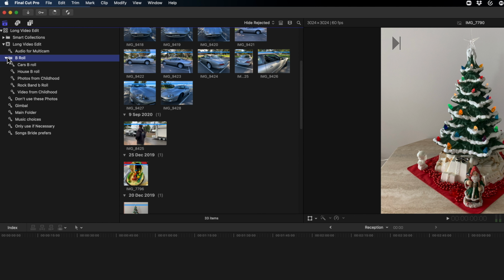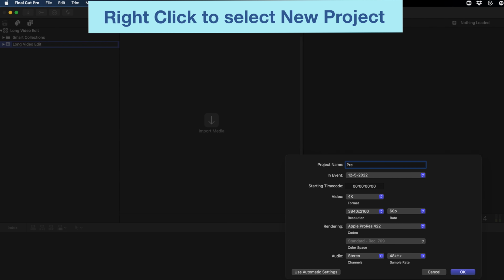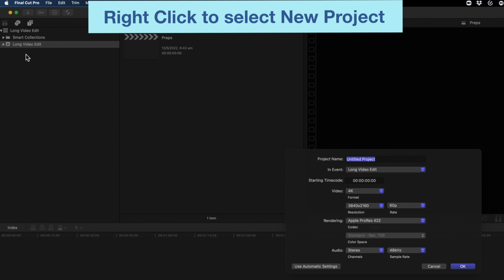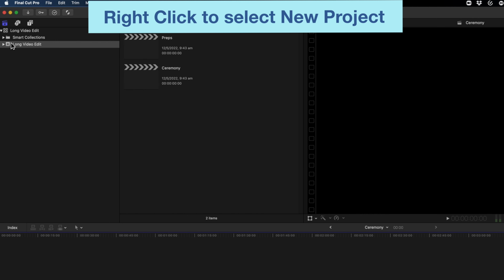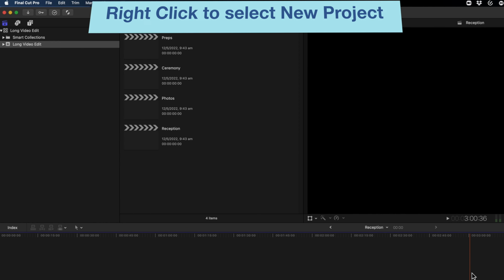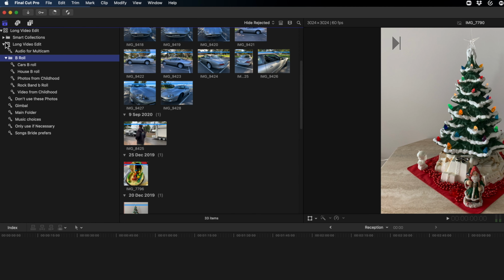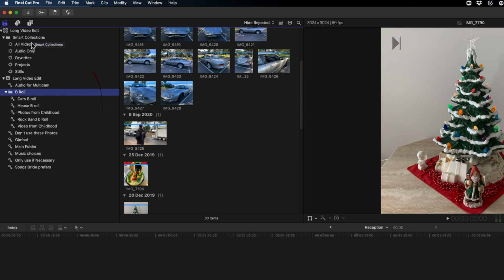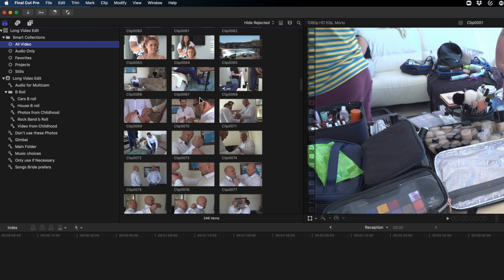Now, before you start to edit, you need to create the projects I mentioned before. So create a new project for preparation, ceremony, photo session, and reception. Behind the scenes, Final Cut Pro has done some further categorization for you. Expand the Smart Folder drop-down. All Video has all the videos in the library.